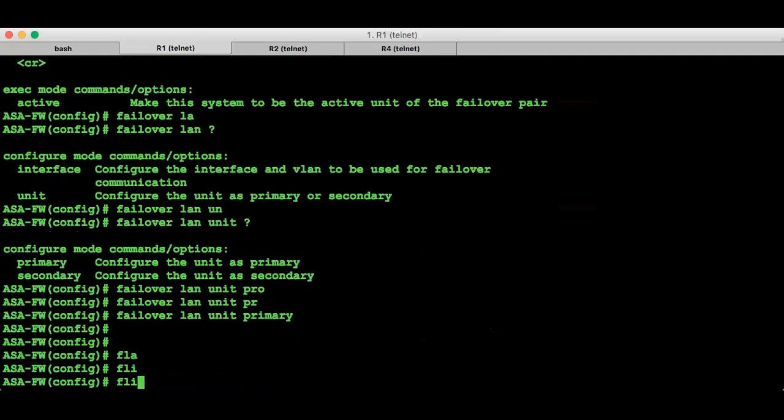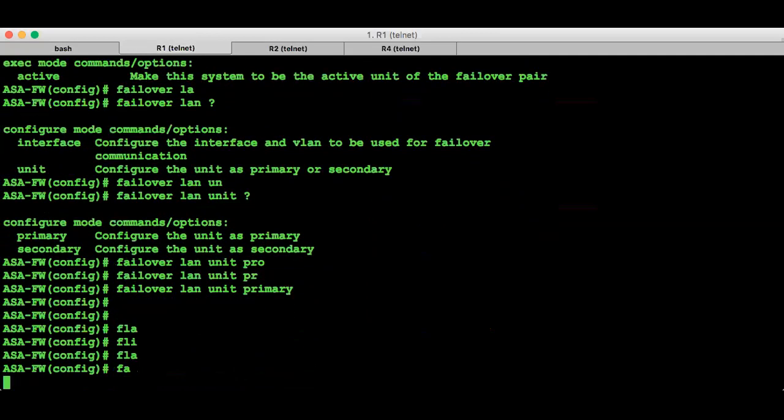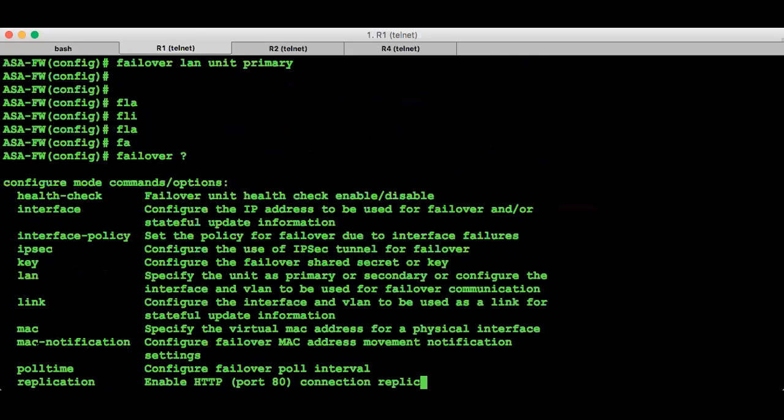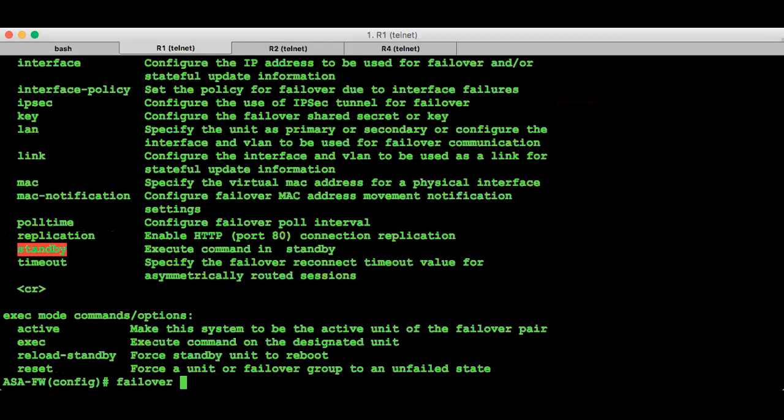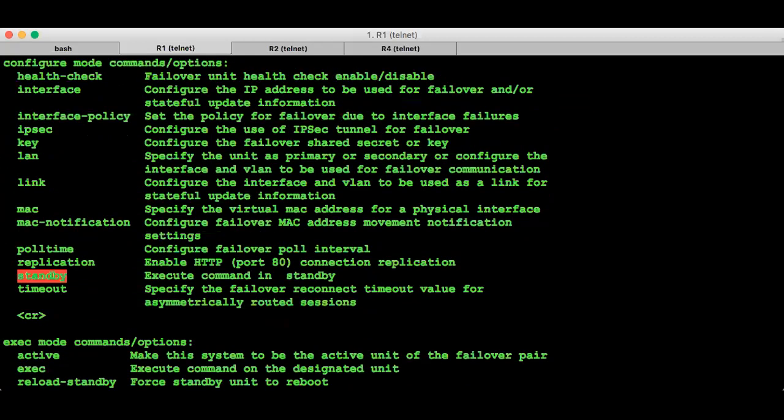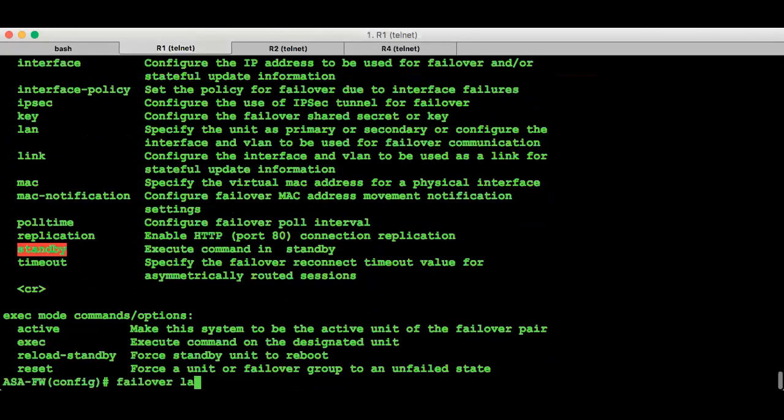Failover, there are so many options. Let me discuss anyway. We have the interface, interface policies, IPsec key, MAC notification, replication, standby. We might not be using everything here, but most of the options we'll be using. So failover, and then again LAN.